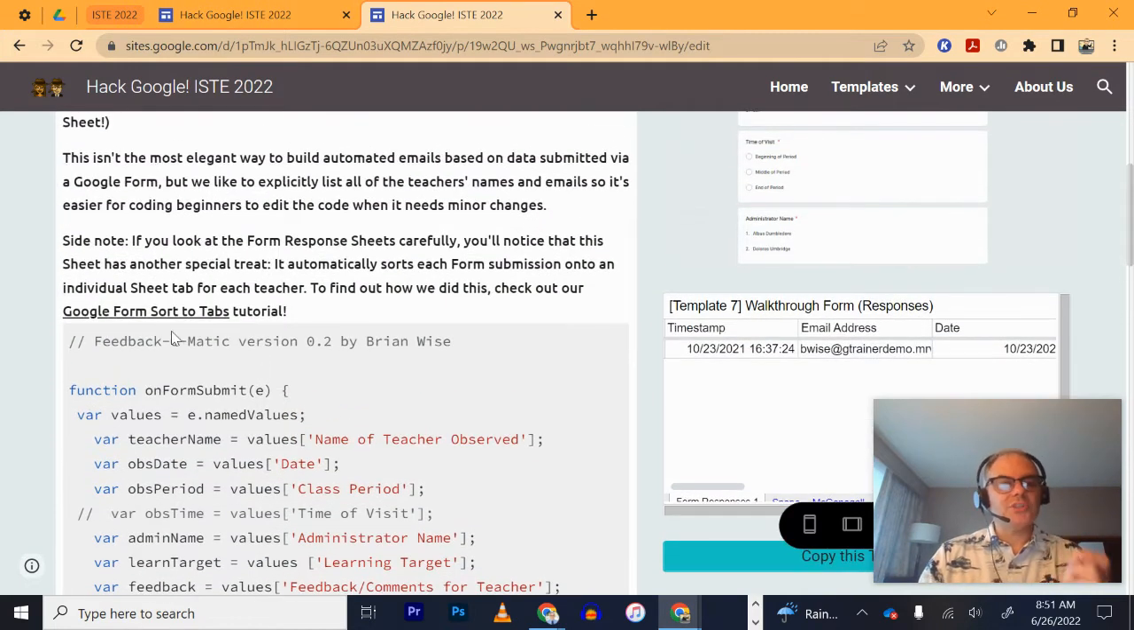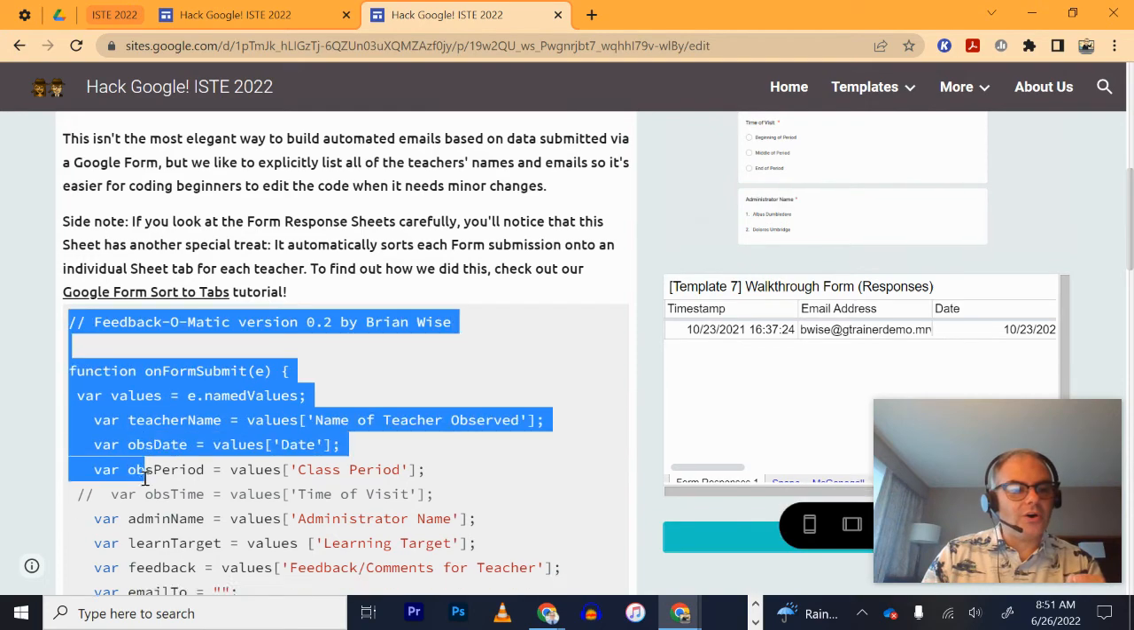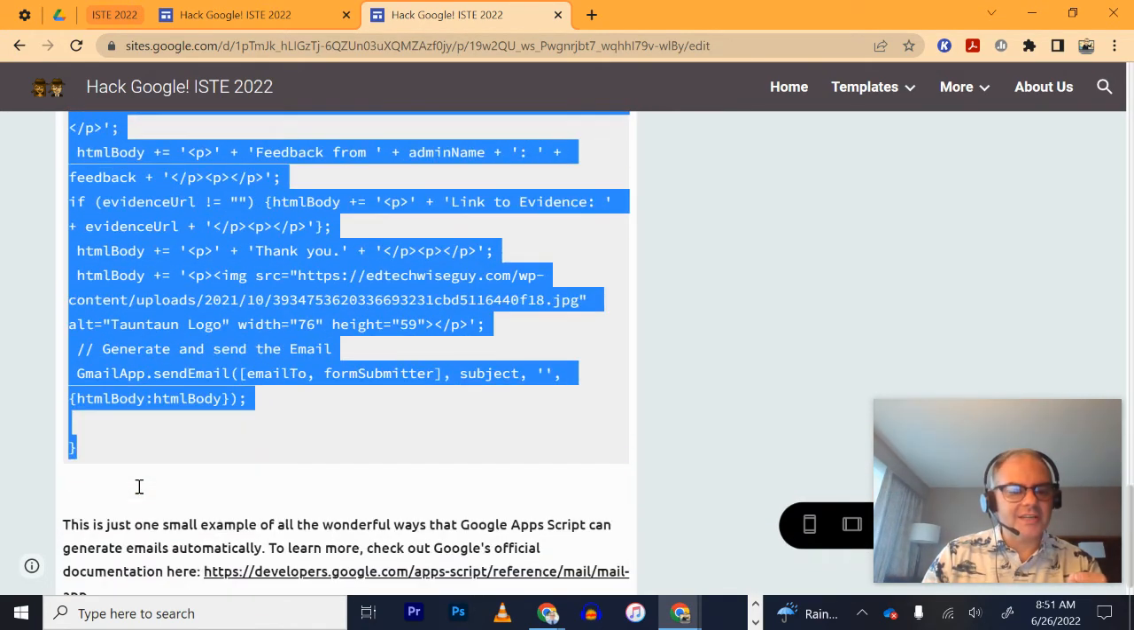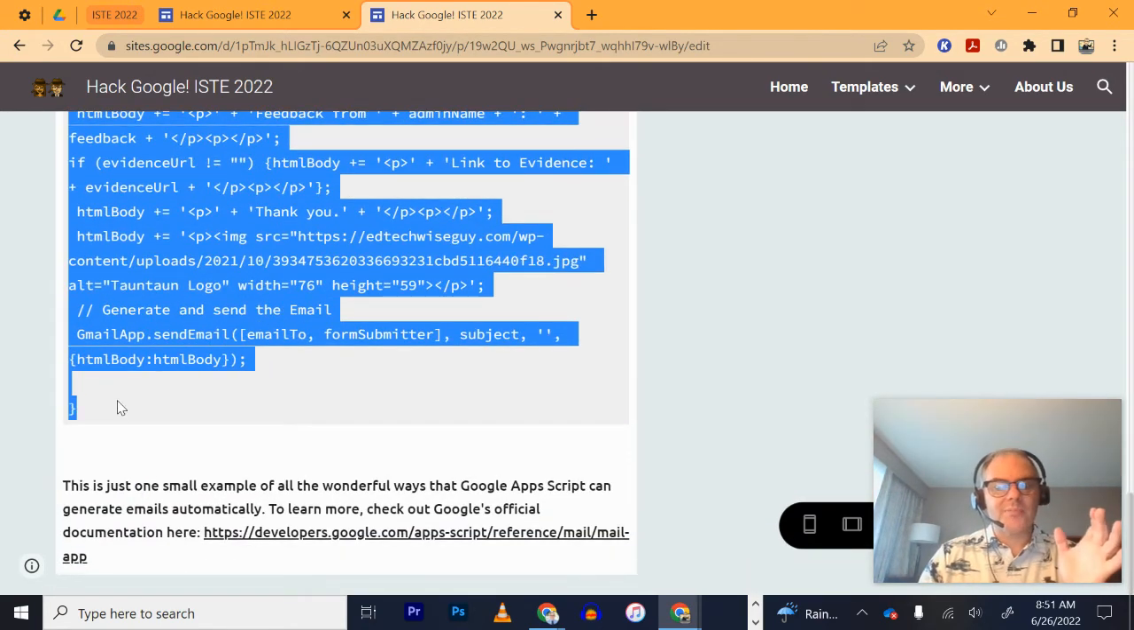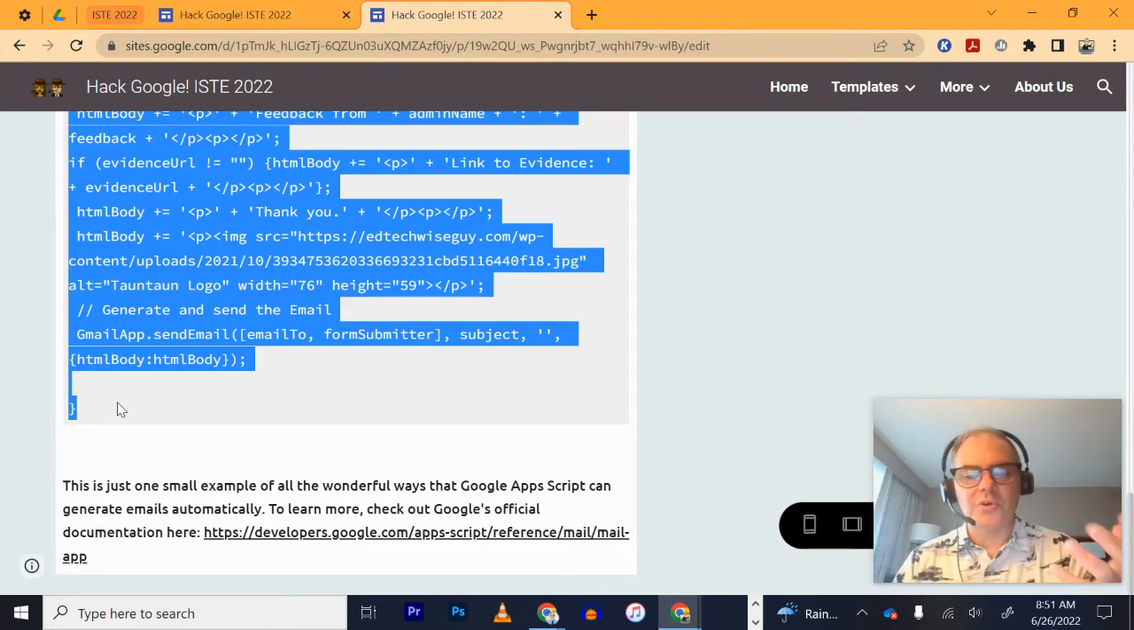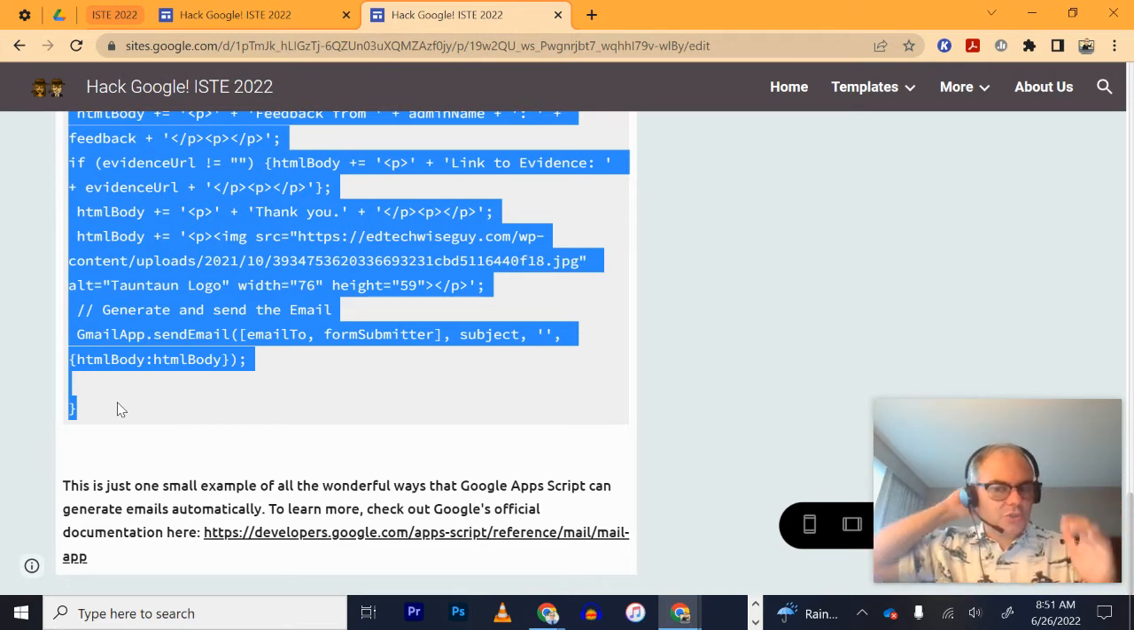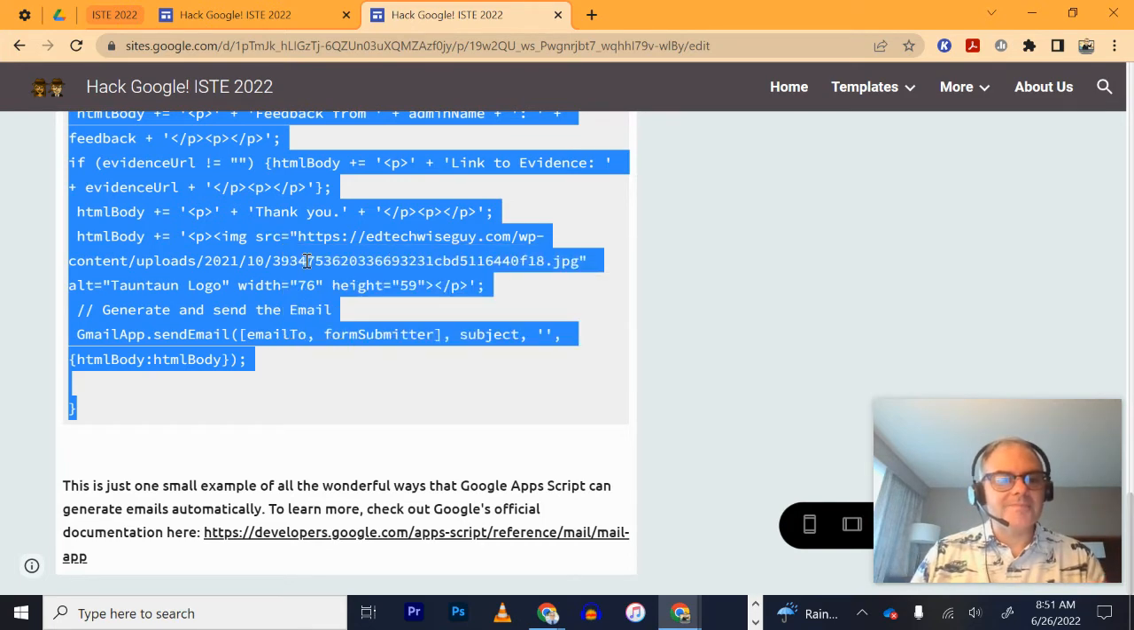Okay, so let me show you how this works. I'm going to copy all of the code. There's about 100 lines of code here. Some of our larger campuses, it could be more like 200 lines of code because you have so many teachers and so many email addresses to include. But I'm going to hit copy.